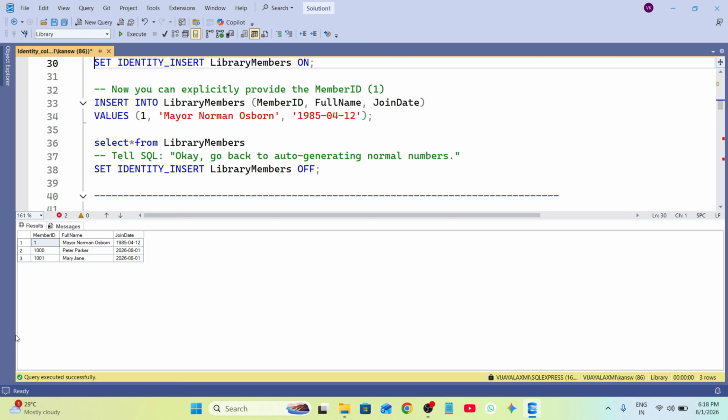So why is it happening? So here you can see in the result that physical sorting is happening in real time. So here we have existing records of Peter Parker ID 1000 and Mary Jane ID 1001. So here we have set IDENTITY_INSERT table name ON. That means here we want to manually insert the data for member ID.